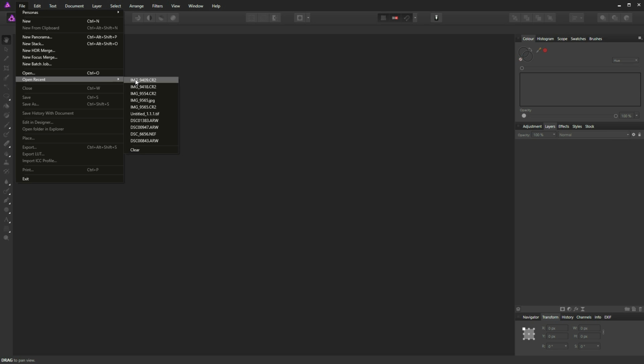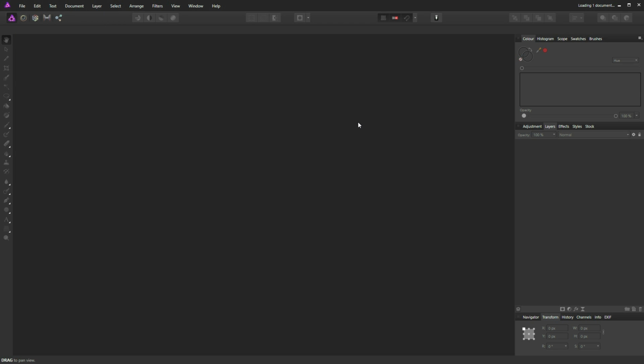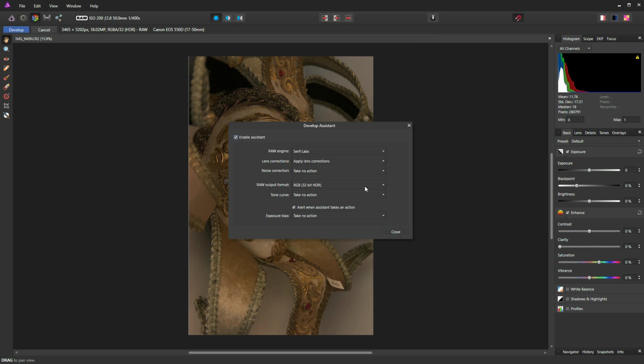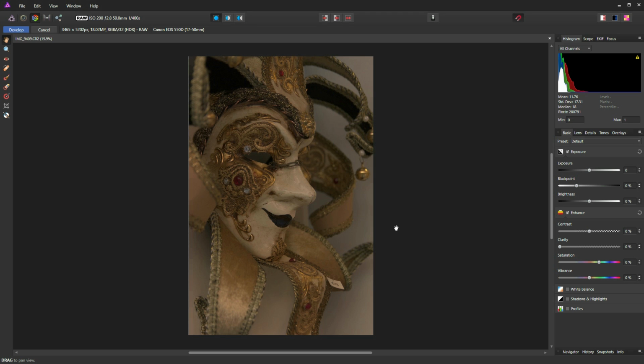I'm just going to open an image up, and it's a raw image that's going to open up into the develop module. And before I start, I'm going to go up to my assistant manager and ensure that take no action has been highlighted under tone curve and under noise correction. So in effect, we're now working with a totally flat raw image with no adjustments from Affinity Photo. So I'm just going to close that now.